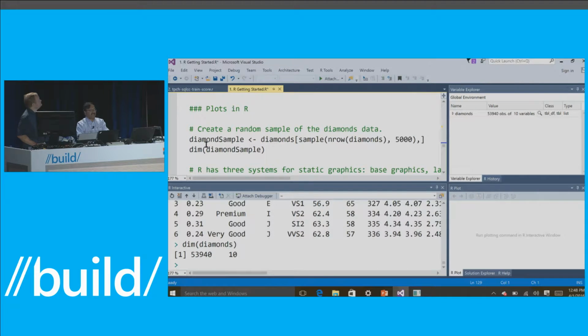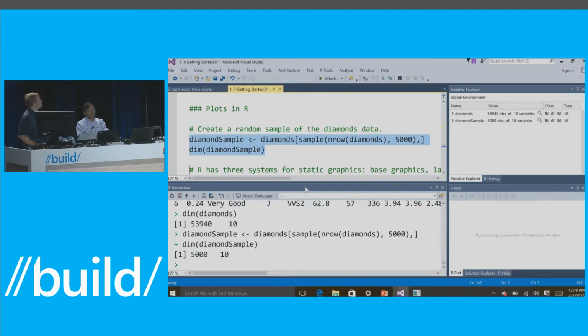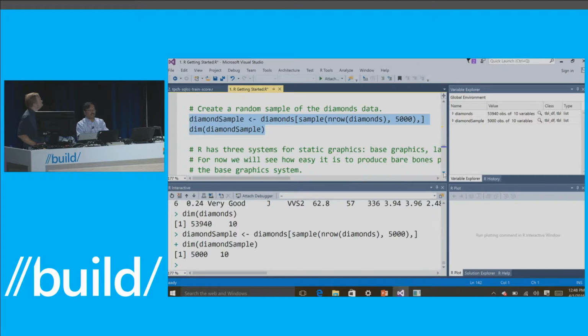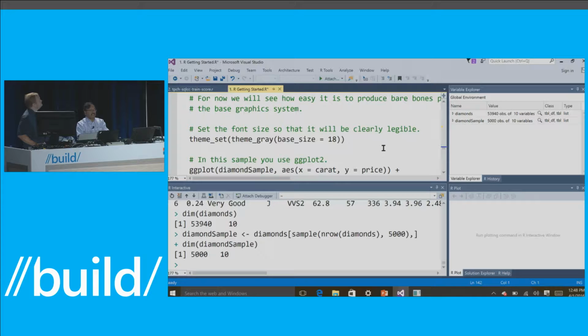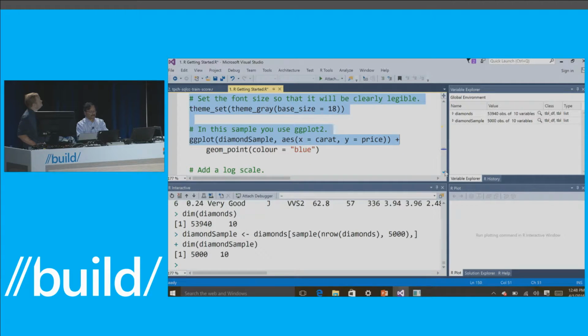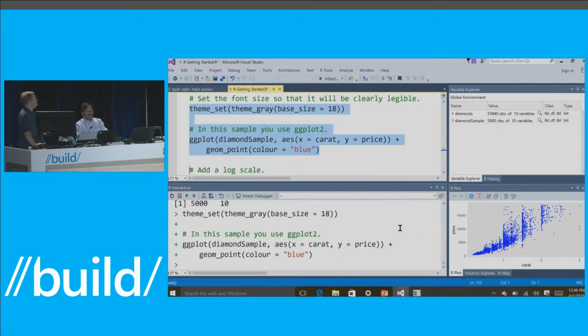Now let's see what this data looks like. Let's plot it. First of all, I'm not taking all of the 50,000. I'm going to take a sample of 5,000 rows, and then start plotting this. I just want to plot and see.